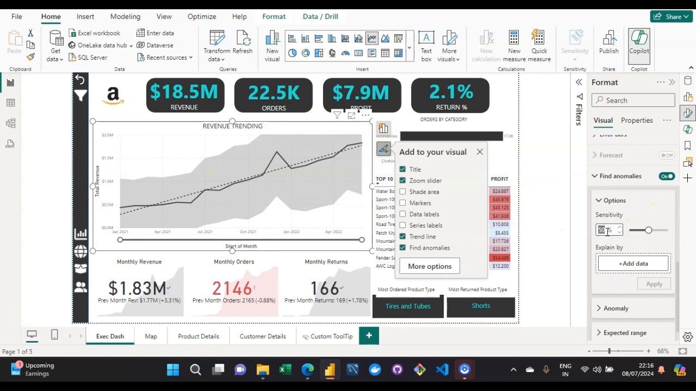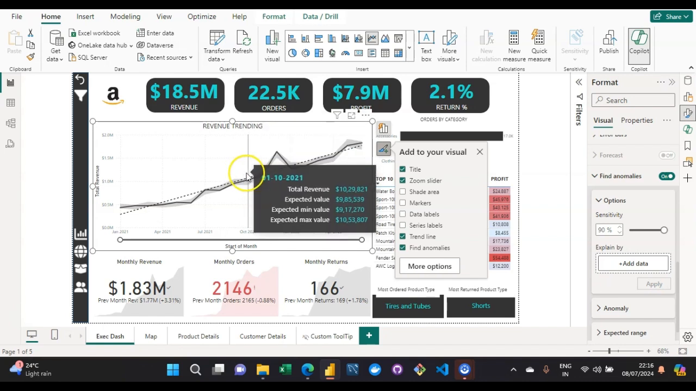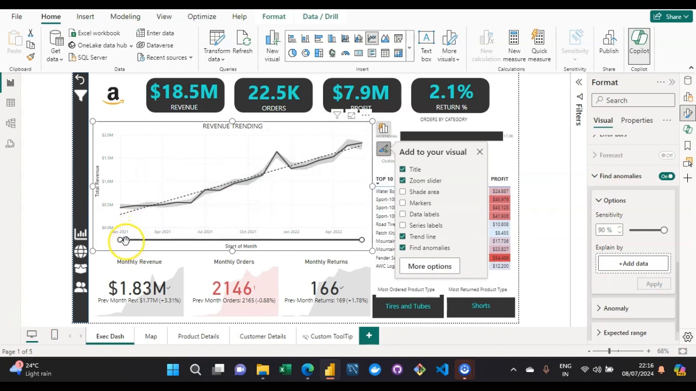Let us look into this. If I'm keeping the sensitivity up to 90%, let me click on apply. Now you can see the width, right? So now if I'm getting any value above this graph or above the shaded area, then that specific value will be considered as an anomaly itself.